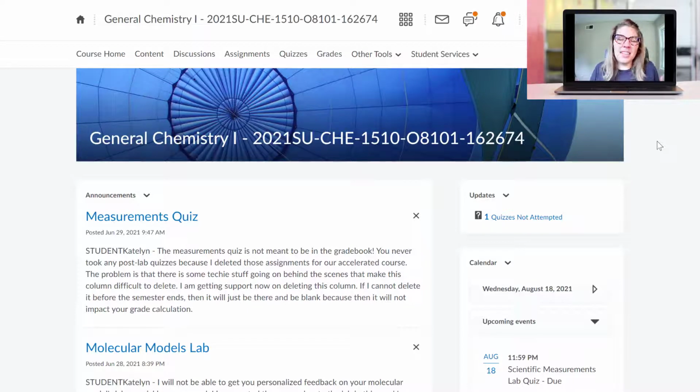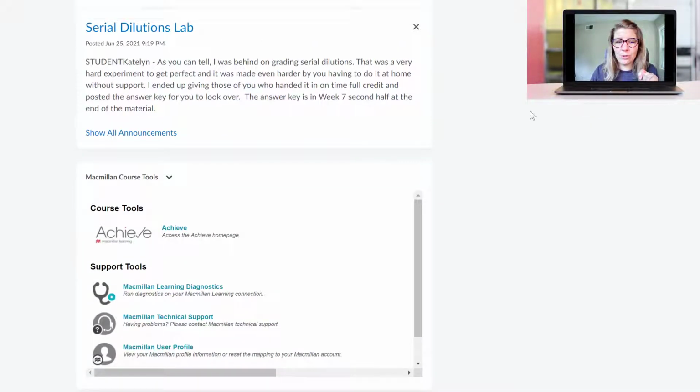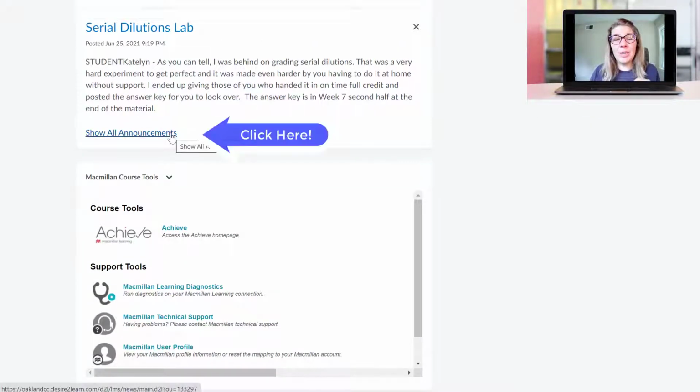So first of all, this is an example of an opening page. Sometimes what you're going to see is your teacher might have announcements here in the middle of the page. This is a great place to make sure that you're reading all of those, and you also might recognize that as you scroll all the way down, so let's scroll, that there is an opportunity to show all announcements down here. So make sure you haven't missed any.